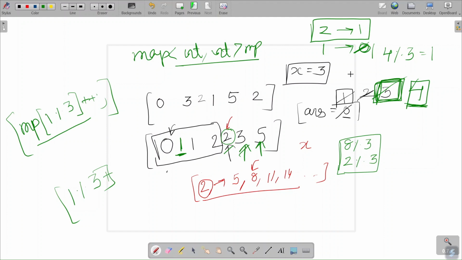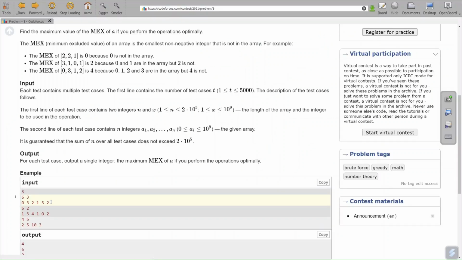But it's not the case. I don't have any mapping of 1 here. So it is 0. So I will return my answer, that is 4.